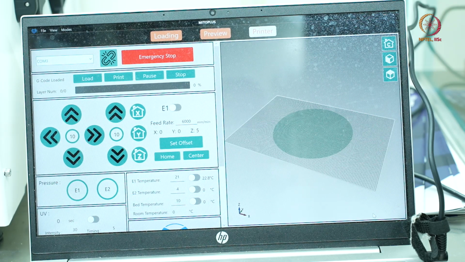G prime is your storage modulus, G double prime is your loss modulus.